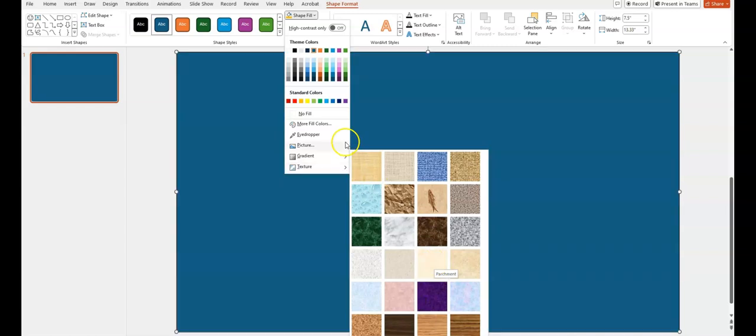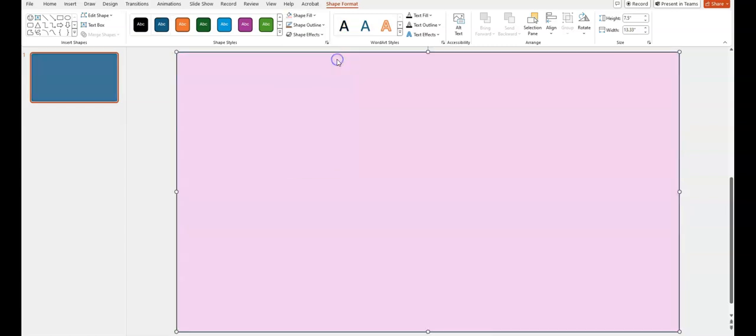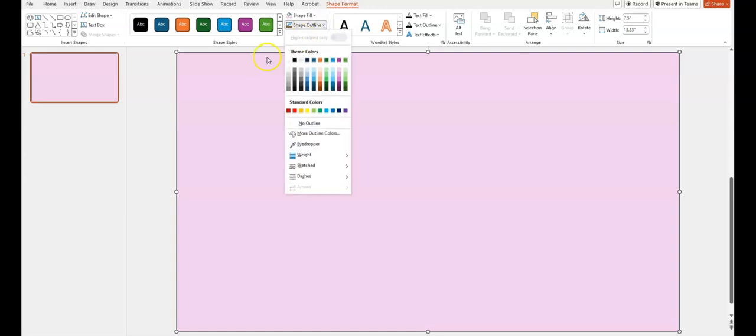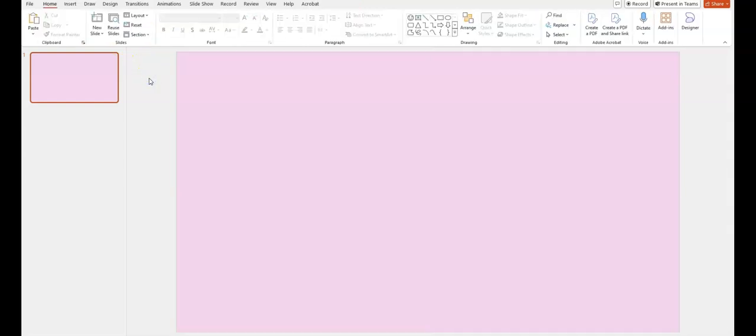Okay. For this first one, we're going to keep it simple and just pick a color. So let's just pick, ooh, I like purple. We'll pick purple. Now for my outline, you see how this has a dark outline on my shape? I don't really want an outline, so we're going to say no outline. Okay. I'm going to click off of my shape so that there are no more circles on it.